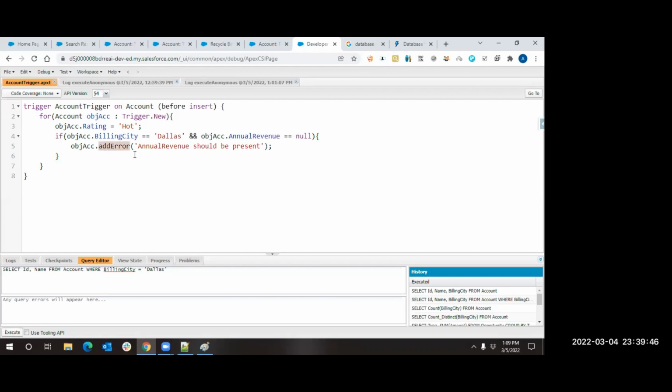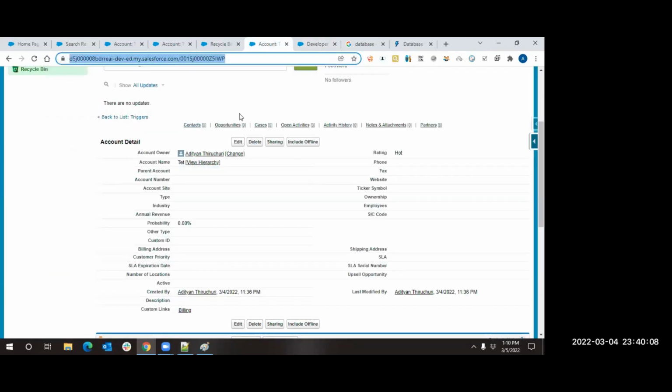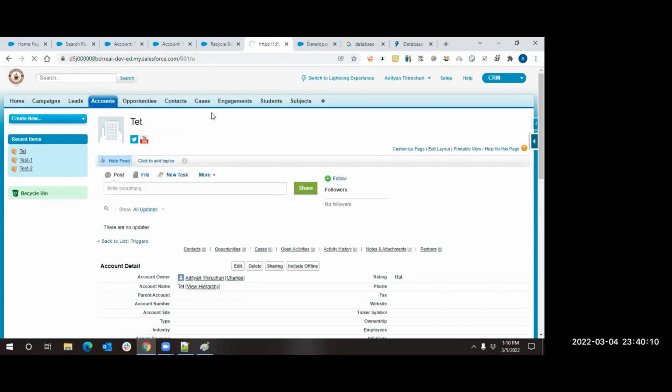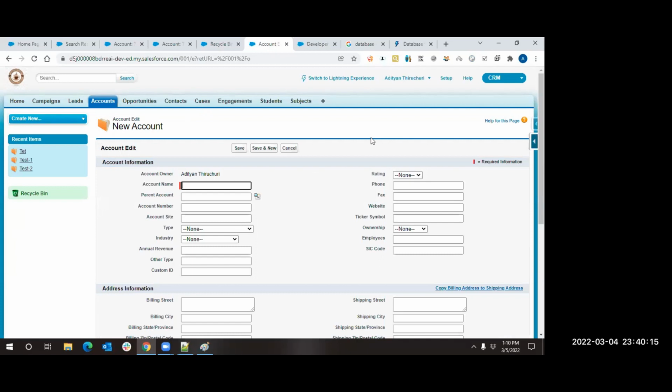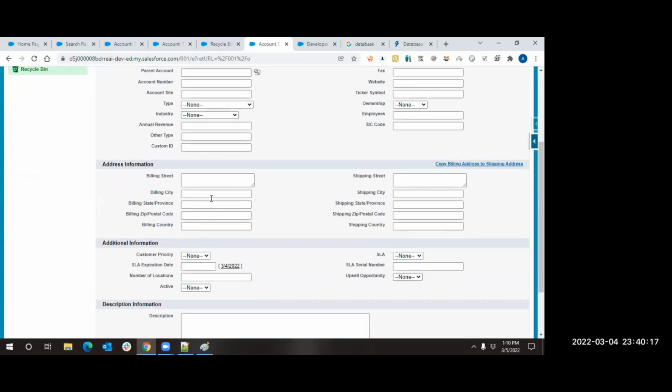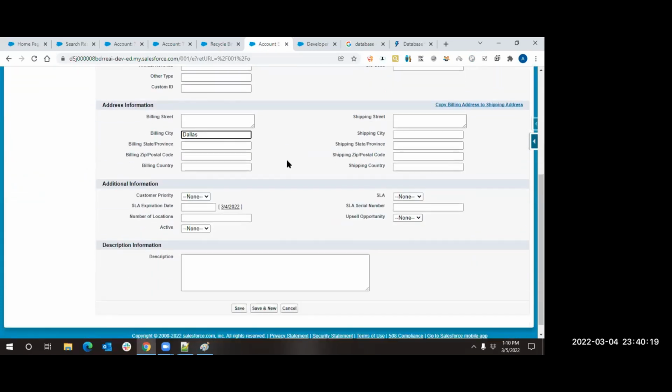So to what should you write addError? addError should be written for the record for which the error should be thrown. What is the record? objAcc is the record, because we have created objAcc as an instance for account, and this will hold the record that is being iterated. Now we understood that this record is meeting this criteria, and so for this specific record we are throwing an error. Now let's see if that works or not. So I will just try to create a new record. Account name test trigger, and for billing city I will mention it as dollars, and I'm clicking on save now.